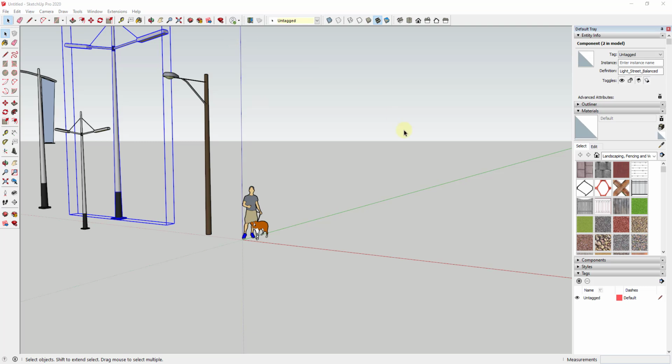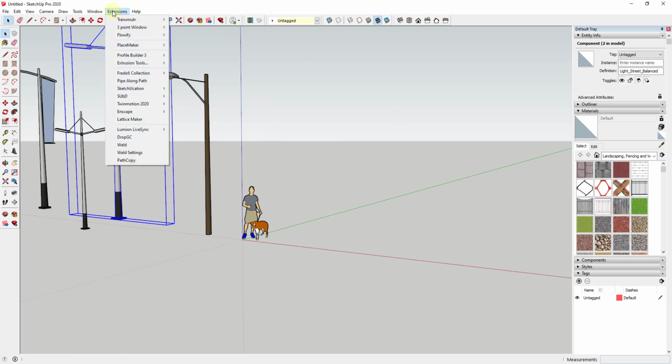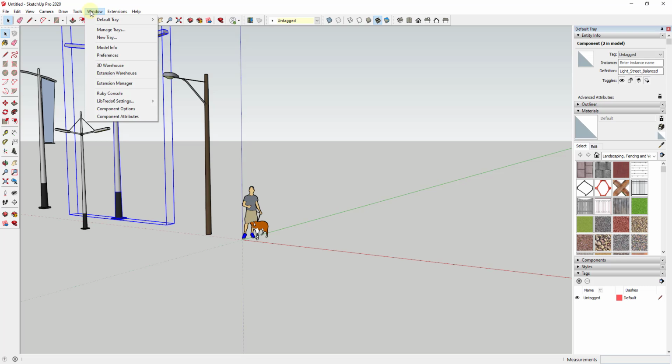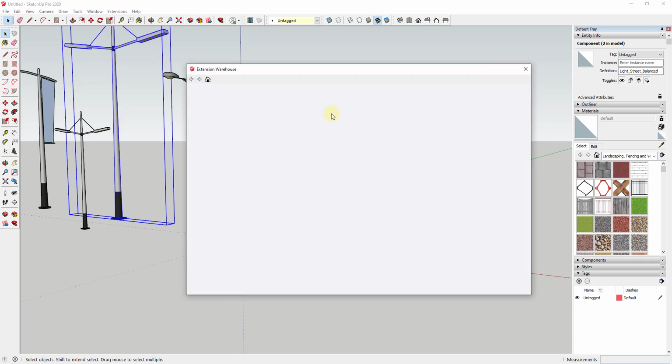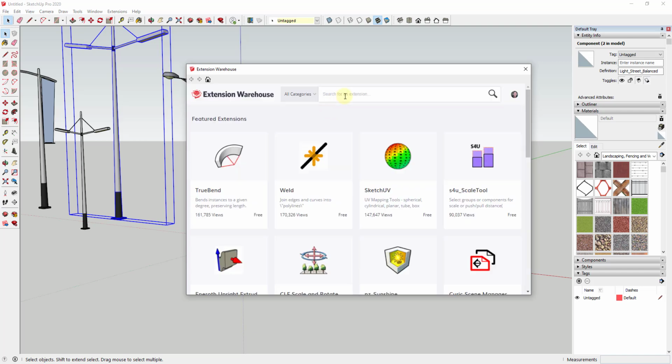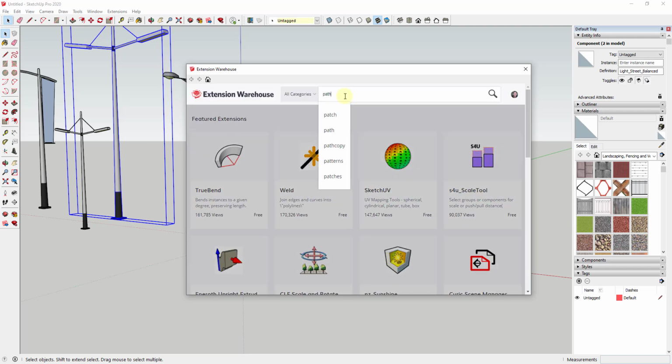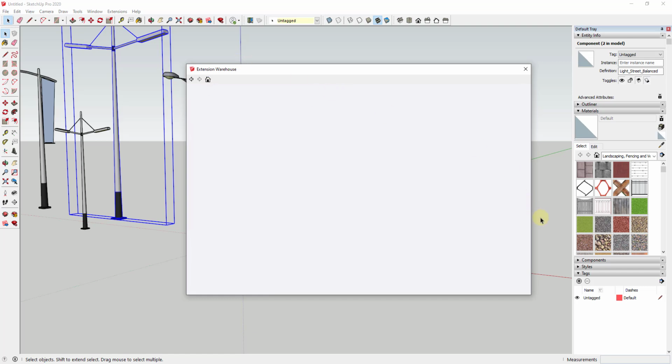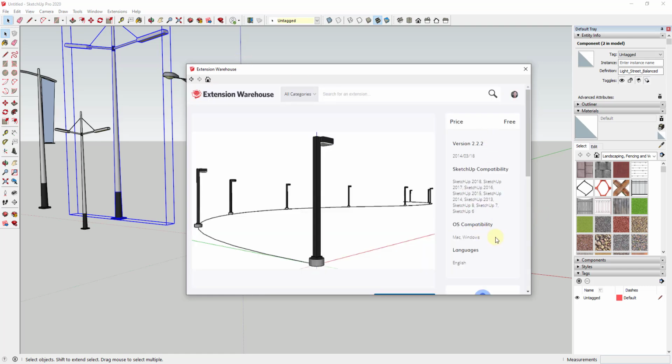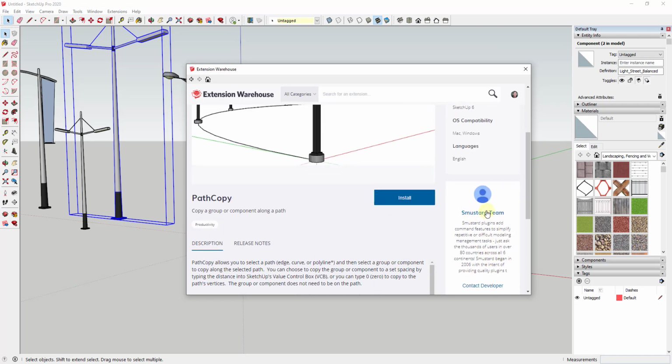All right, so in this video, I wanted to talk about the extension PathCopy. PathCopy is an extension that's been around for a long time, and you can use it to copy objects along different paths inside of SketchUp. You can find PathCopy by going into the Extension Warehouse and just searching for PathCopy. It's going to show up right here, and it's from the Smustard team.